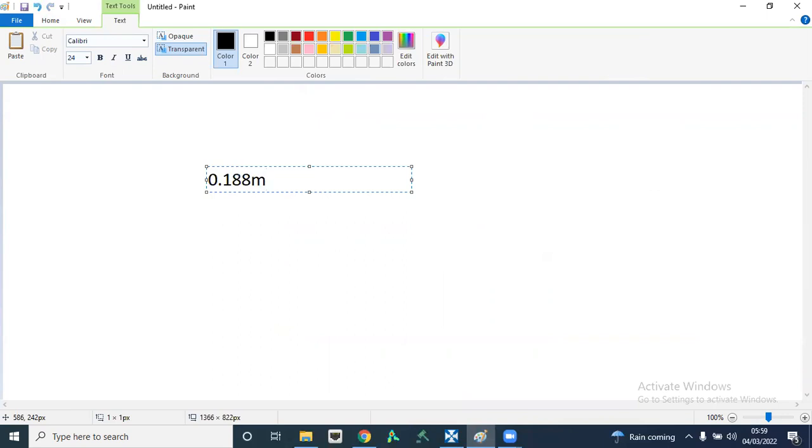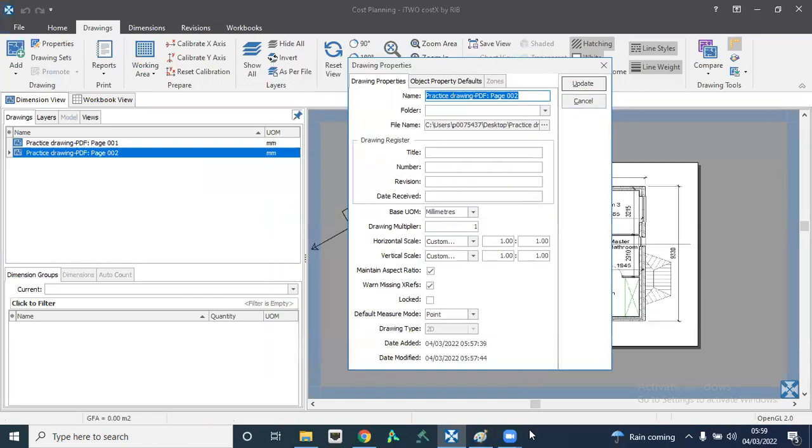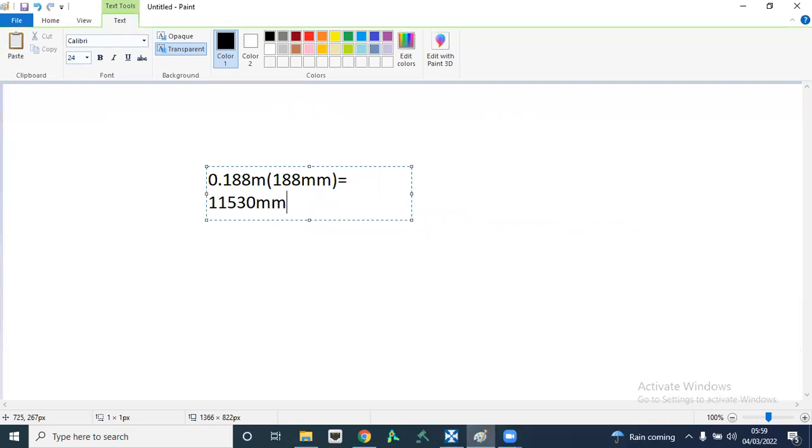To do that, we have seen that 0.188 meters, which is the same as 188 millimeters, is equal to 11,530. Let's make sure that that's what we have on paper. Yeah, 11,530 millimeters on plan, and this one is on paper.